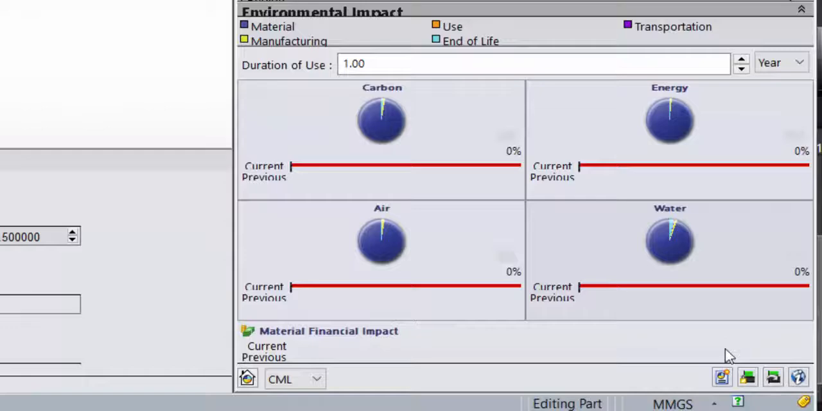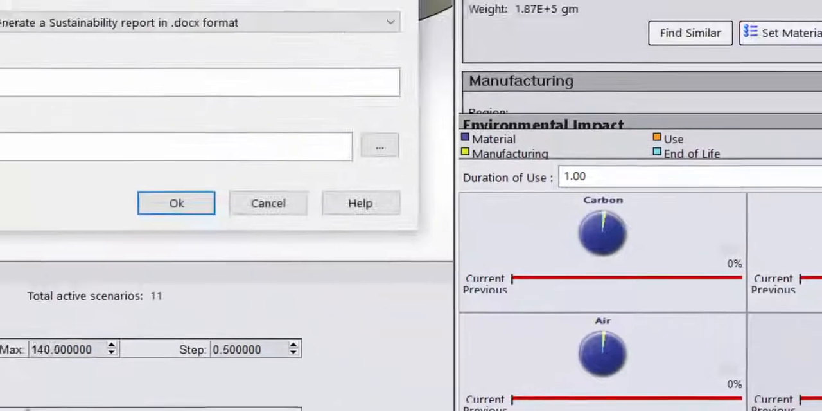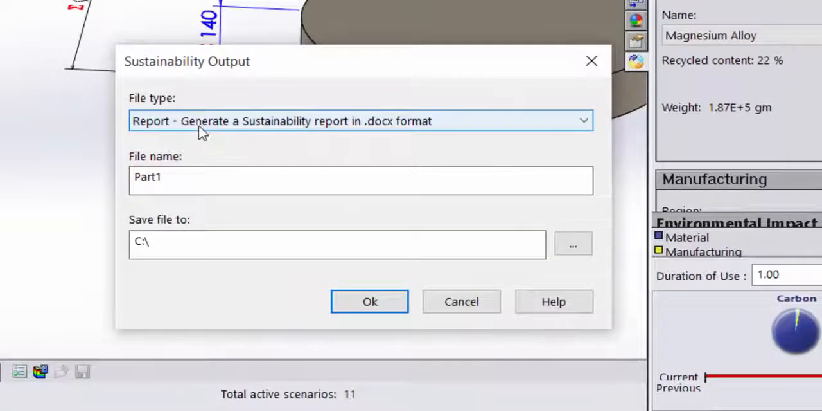Finally, to create your report, simply click on the following button. When you click on this button, Save As, the sustainability output will be generated in terms of a report by default in a Word document format. You can specify the file name and save it to a certain location on your hard drive. You can then open up this report and incorporate those results into your written report for your project.